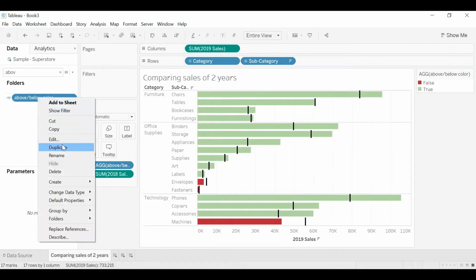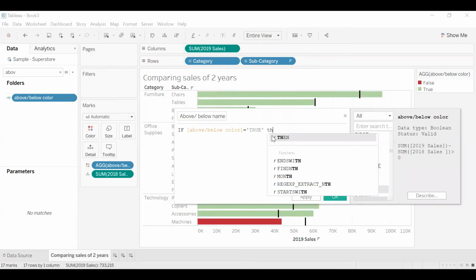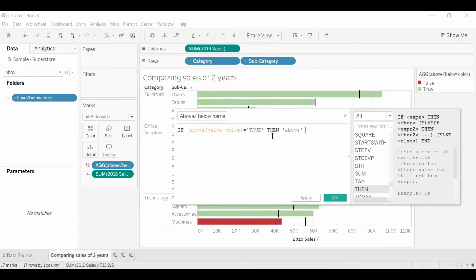So it's easy. We can just create a calculated field from here. For the above/below naming, I'll write it like that, and I'll write that if the 2019 sales is actually greater than the 2018 sales, then say above, else below, and end. Okay, true. Cool.